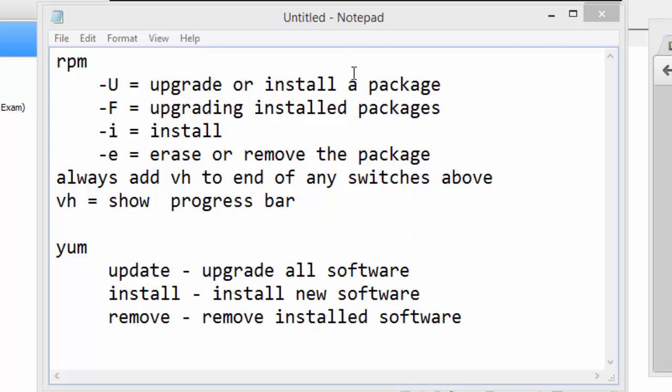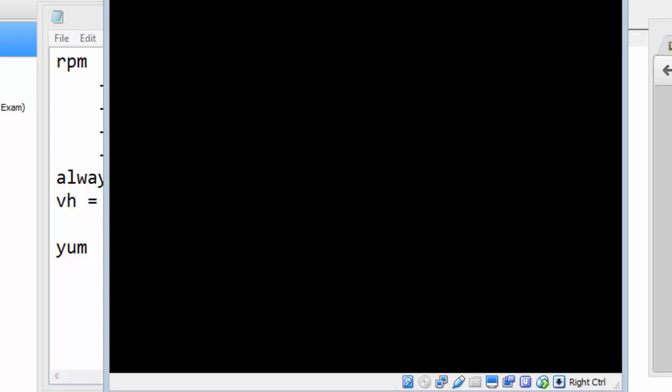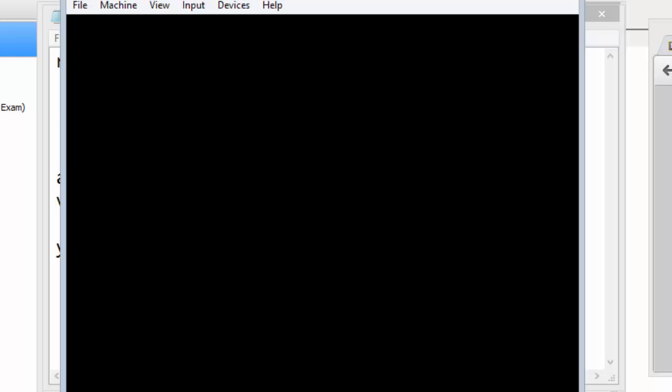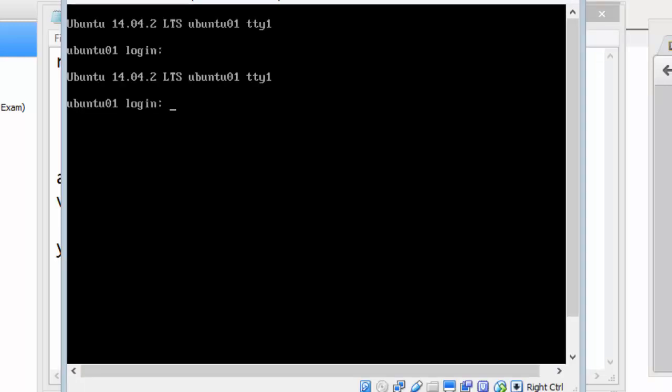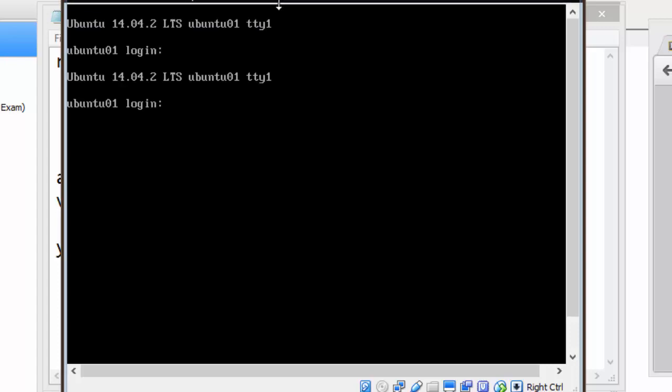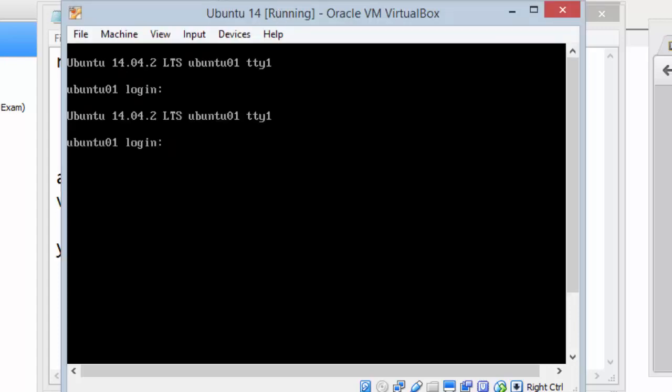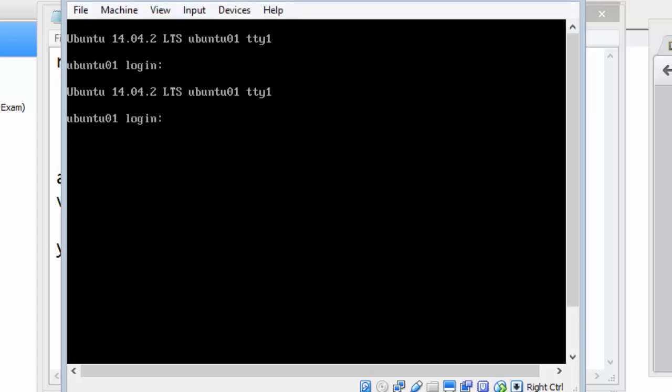Now we run over to Ubuntu. We start it up. And with it started, make sure my resolution here is appropriate. We'll log in as root, password 1 2 3 4.